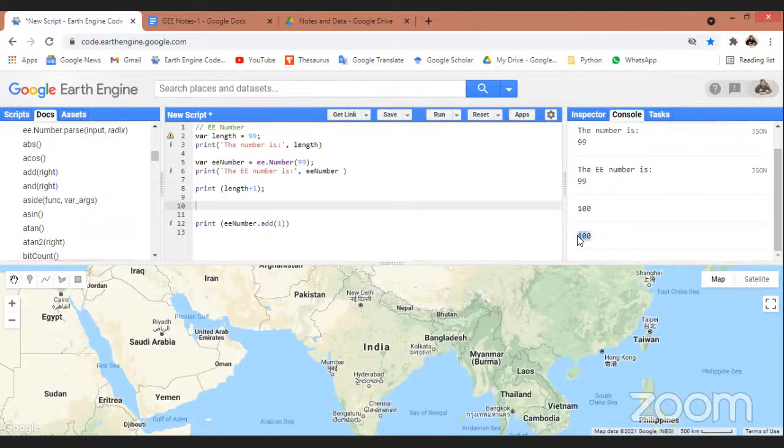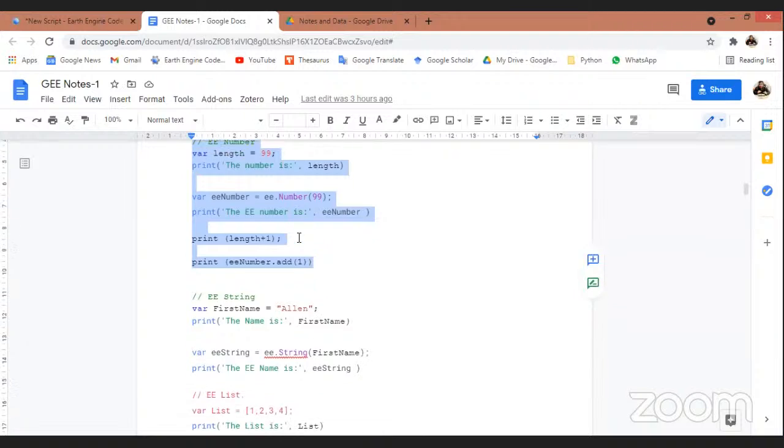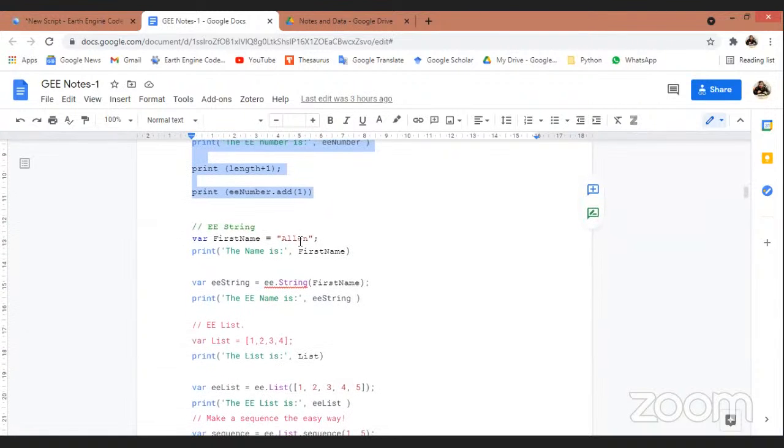using the Earth Engine API. So you are getting what I'm trying to say, the difference between the Earth Engine object and the normal JavaScript object. If you want to utilize any Earth Engine objects, you are going to use this ee dot command. Not only numbers, but you can utilize Earth Engine objects with a string and with a list also.